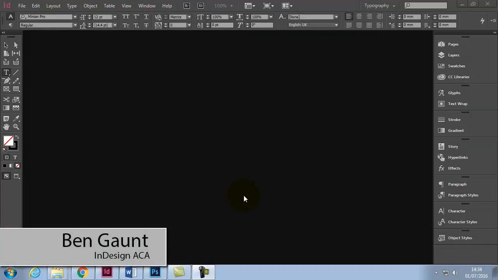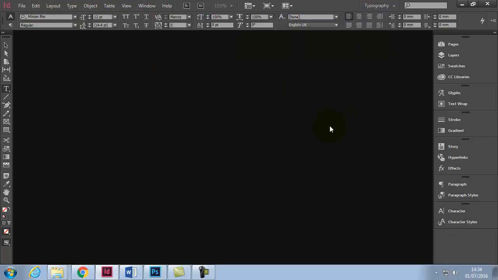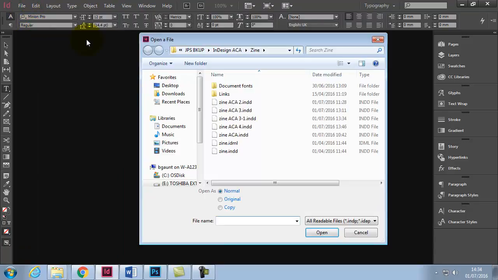Zine Part 4. What we're going to look at here is the table of contents. So if we can do Window, Workspace, Typography, and Reset Typography, closing any pop-ups that might appear. File, Open, and if we can open the Zine ACA 4.